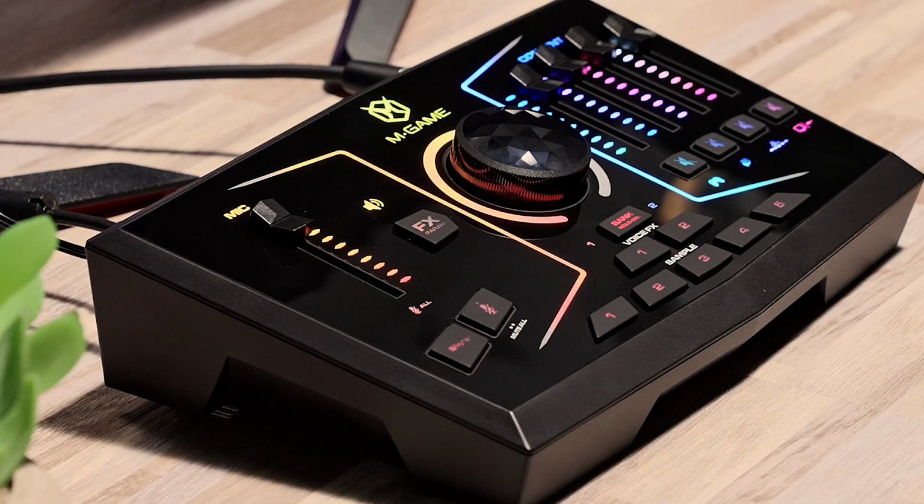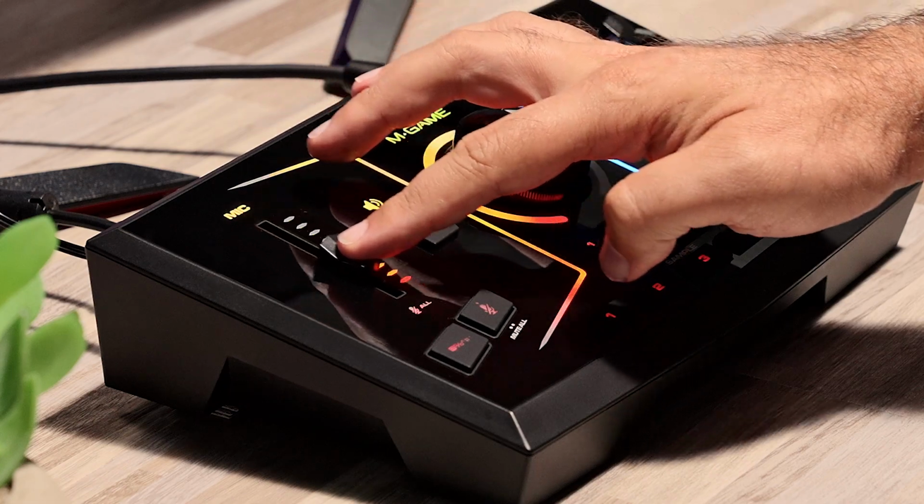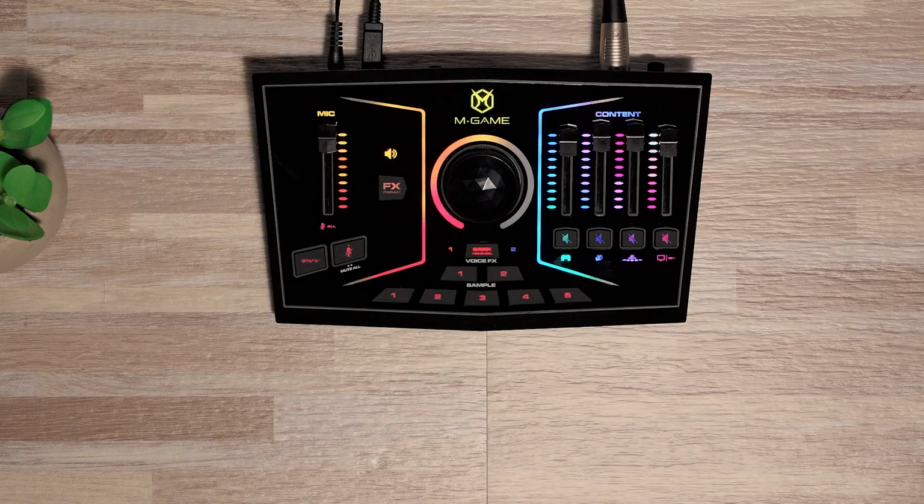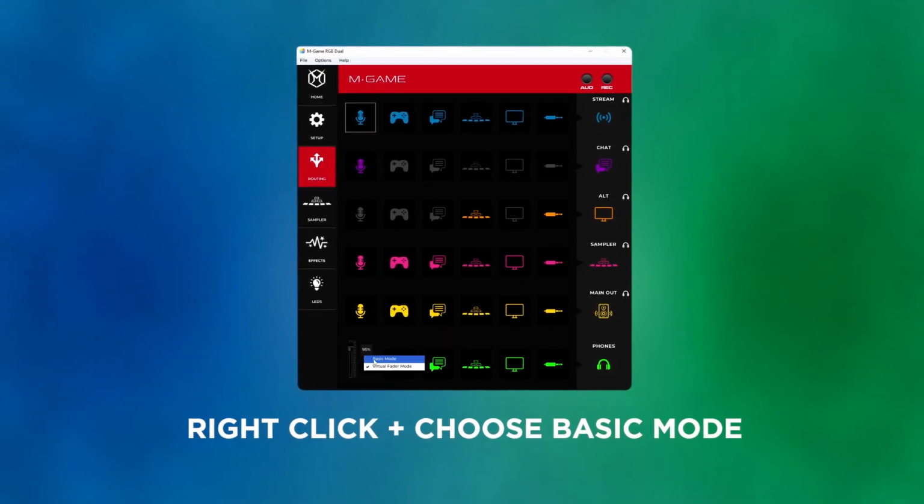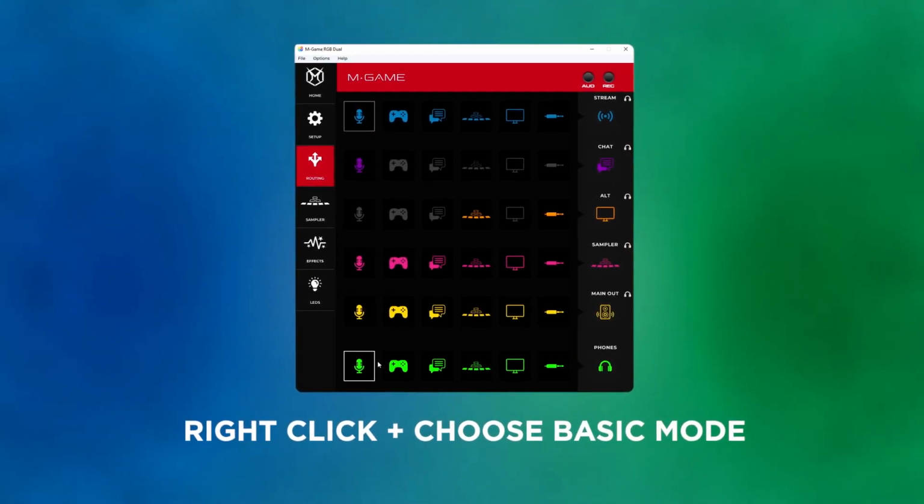The volume to the other outputs will still be controlled by the hardware fader, while the volume of the microphone to your headphones will ignore any changes to that physical fader, and instead respond only to changes to the virtual fader. To toggle back to normal mode, simply right-click on that control and choose Basic Mode.